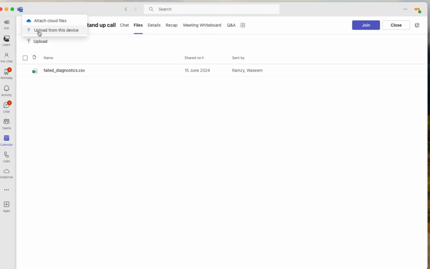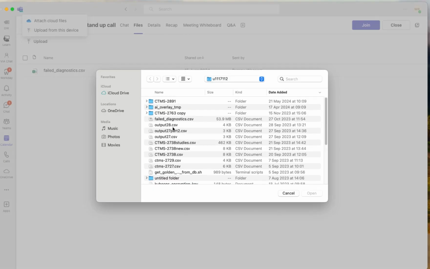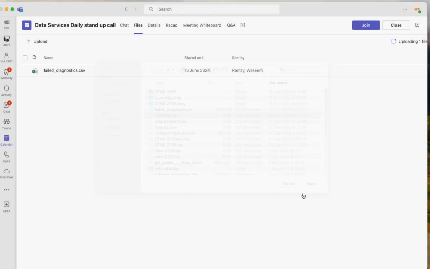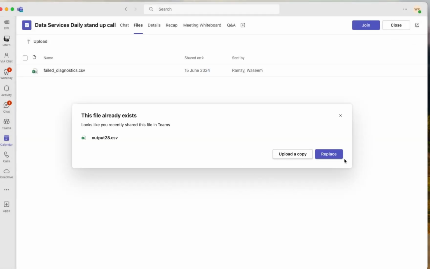I'm selecting that and selecting a file from here and open. So I'm going to replace it since I already uploaded one file.